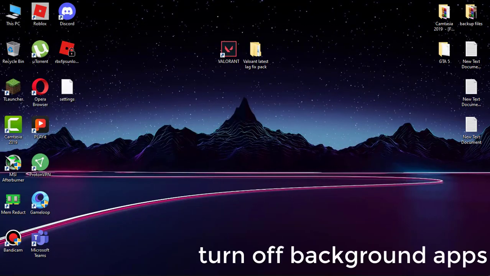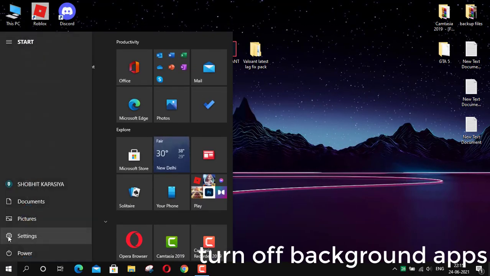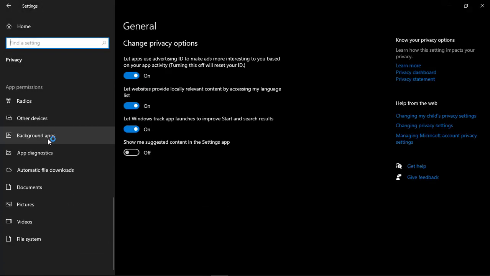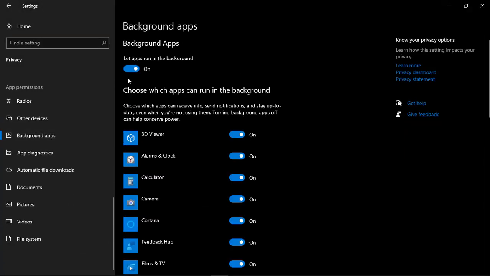Now turn off background apps. Go to settings. Then click on privacy. And scroll. Click background apps. Now simply turn off all the background apps here. This will reduce CPU usage.